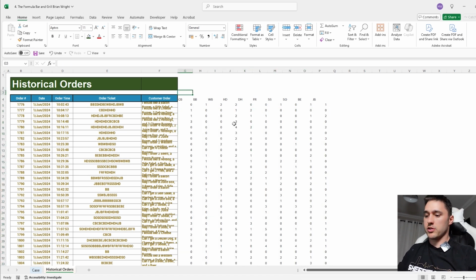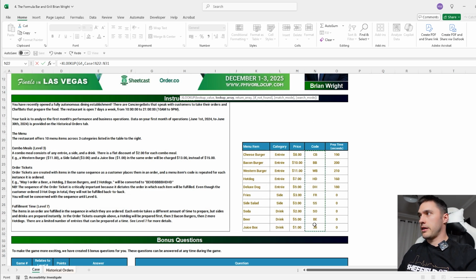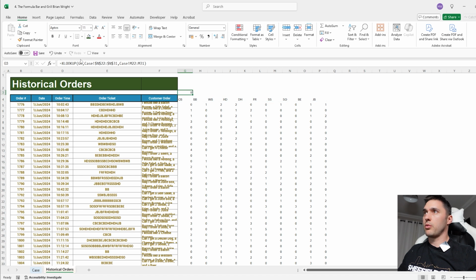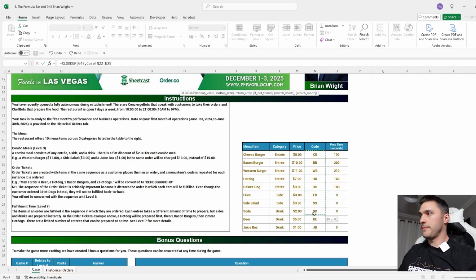I'm just going to pull the price quickly as well, so XLOOKUP all of those in here and give me the price. I'm also going to look up what it is, whether it's an entree, side or a drink. So there's XLOOKUP that in here again and give me what it is.